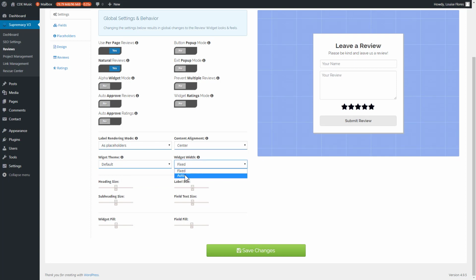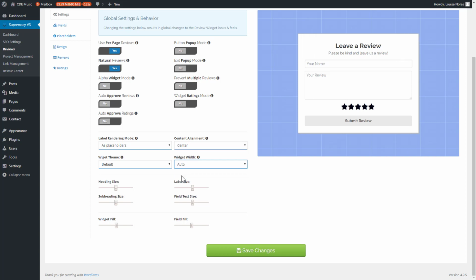And then the widget width can be either fixed or automatic. I typically recommend automatic because what it does is it supplies the max width within the container that it's on. So usually for reviews, you're using a lot of the widget, which I'll show you in a bit. And widgets can kind of be finicky because they usually are in the sidebar of a site. So you definitely want to have an auto width turned on there so it automatically resizes to the best size within the container.